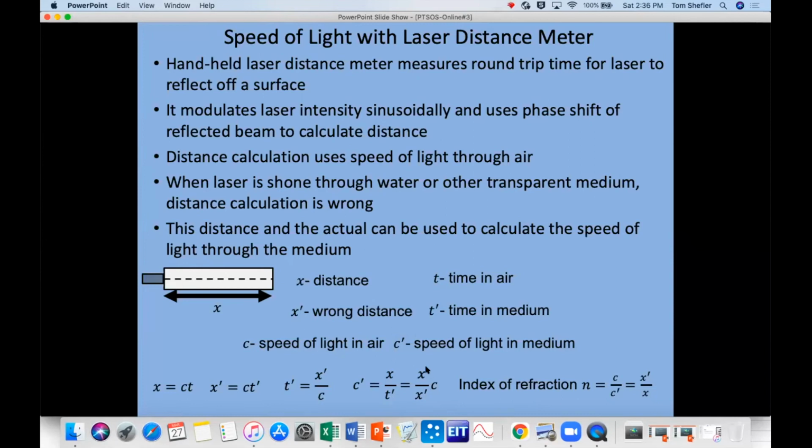And so the actual distance over the wrong distance times the speed of light would be how fast it's going in water. And we know that ratio is also the index of refraction.